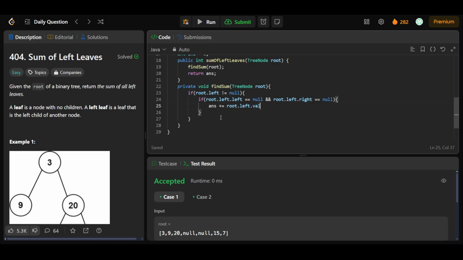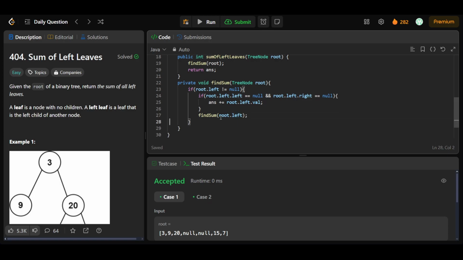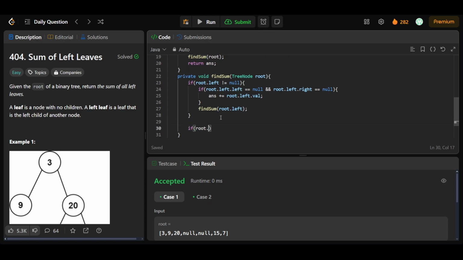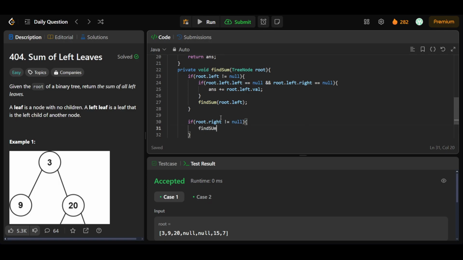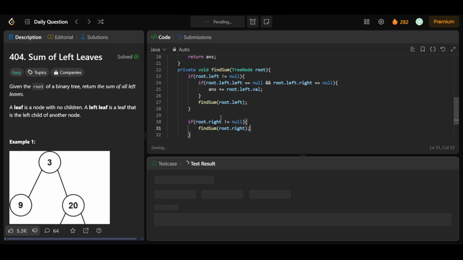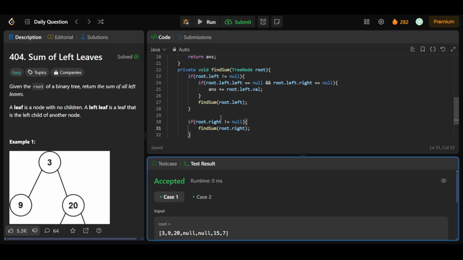Else, even if it's true, I'll still have to call the function for root dot left. And then if root dot right is not equal to null, I'll be calling the function for the right node, that is find sum root dot right. Okay, now let's run it once again. Yeah, and it gets accepted. Now let's submit it.